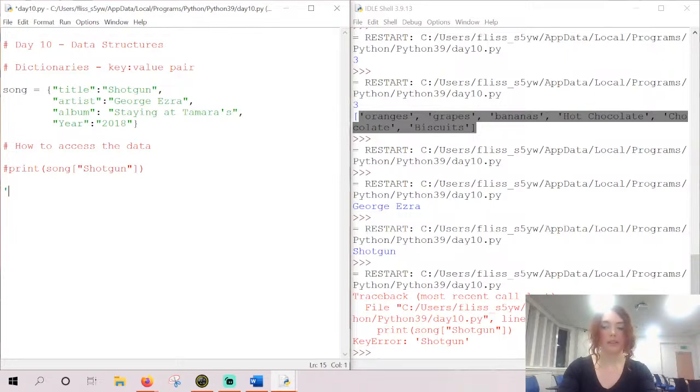How to change the data is a different story. Well, not that different. Let's say I've changed my mind.